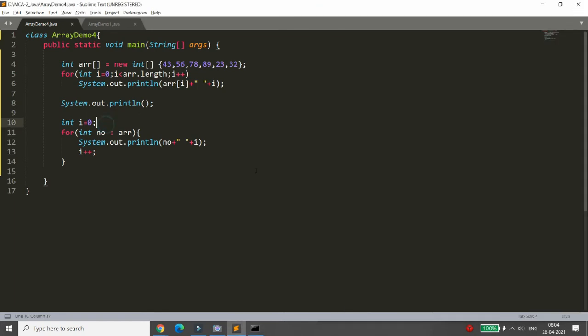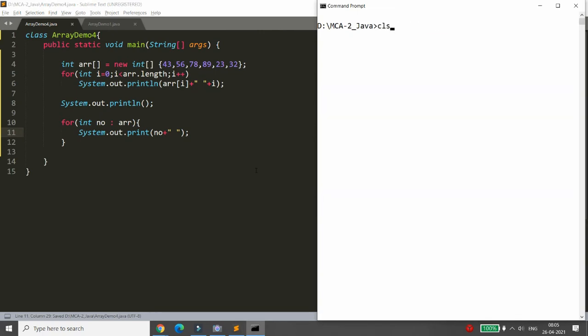But if you don't want to access the index and you want the actual value, at that time you can say the for each loop is the best. So the for each loop is the best when you don't want to access the index. So there are two different ways to access an array.